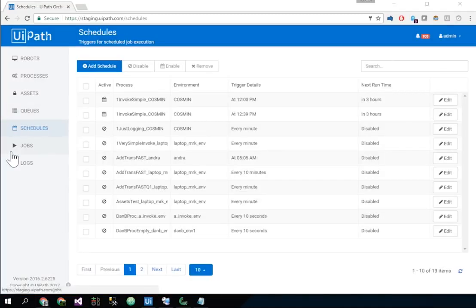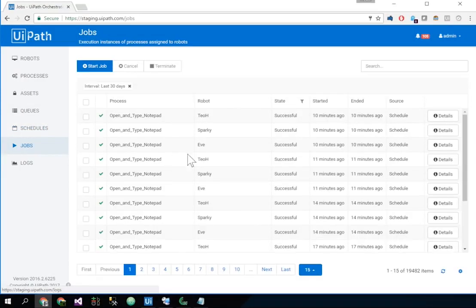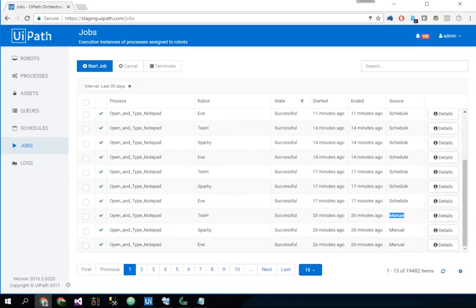Now let's go back to the Jobs page and take a look at the source column. As you can see, there are 2 possible values here. Manual, when a job has been triggered manually from the Start Job window. Schedule, when a job has been triggered by an active schedule.